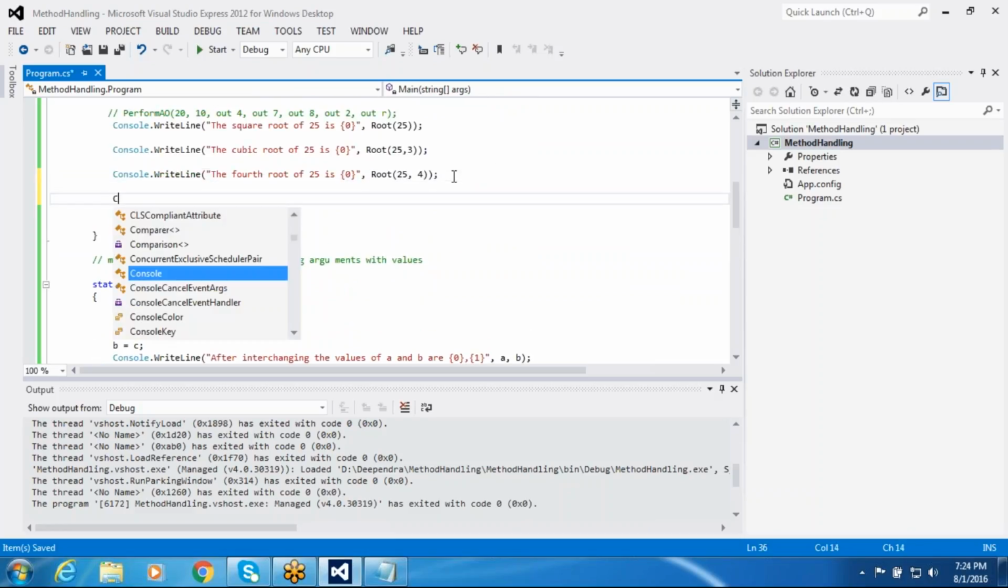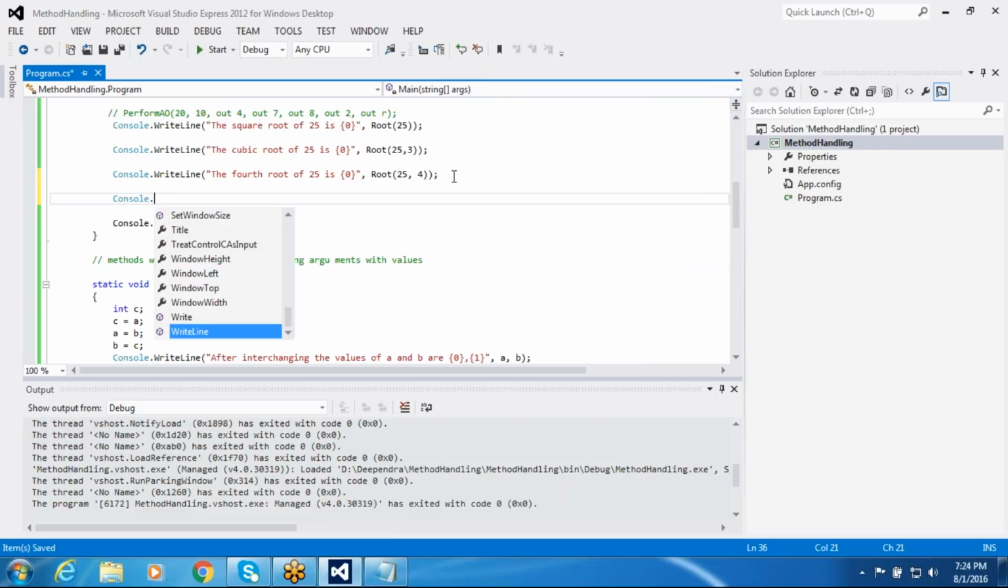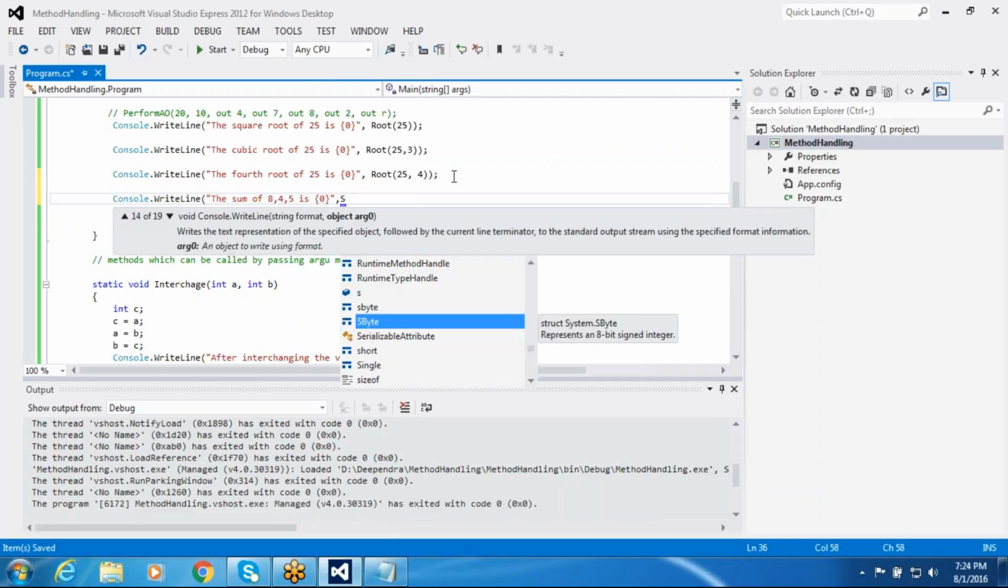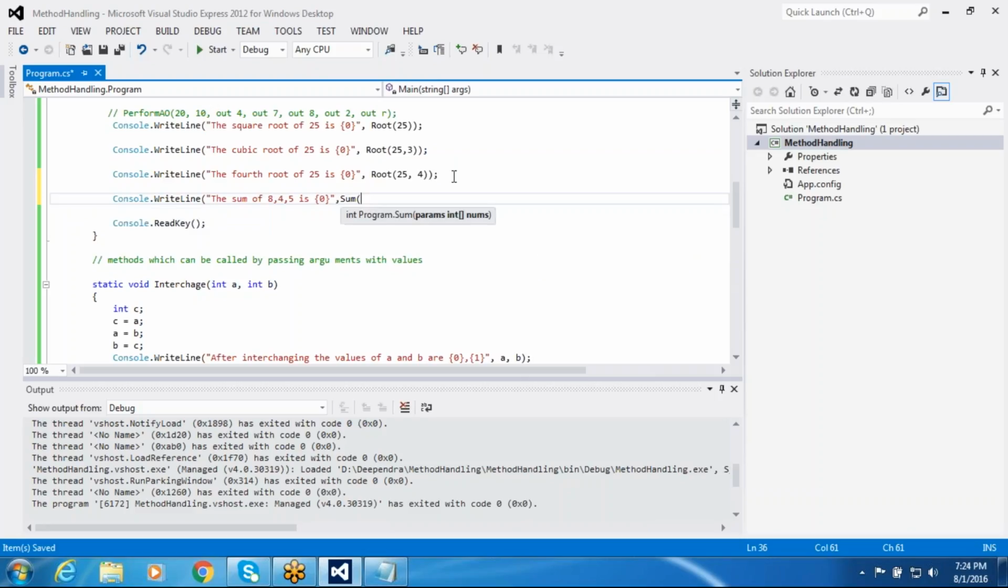Let me write console dot write line, the sum of 8, 4, 5 is, and we put a 0, followed by invoking that sum method. We use sum, and inside it we put 8, 4, 5. It's going to print the sum as 17 for us.